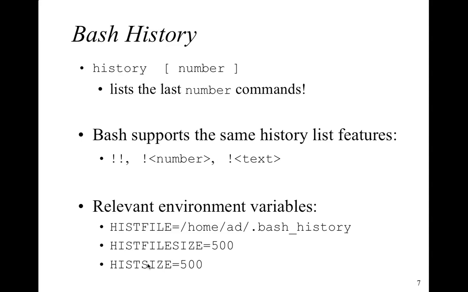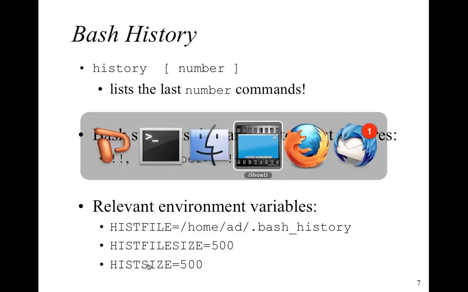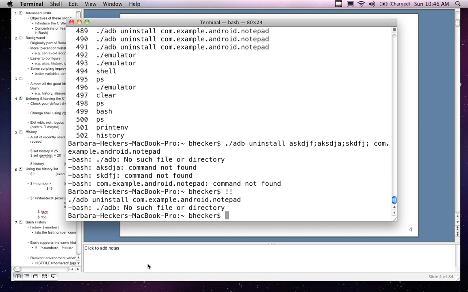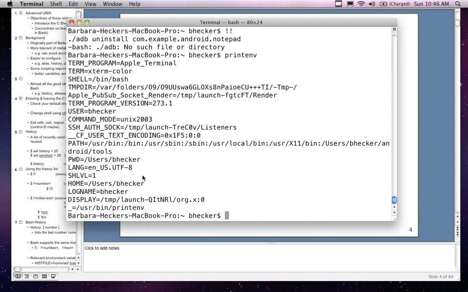In fact, I don't believe I have a history set on my environment, but if I wanted to, I can take a look by typing in print env, or using the bang bang here to bring up the command I typed in a few minutes ago. That one failed, so there's no need to run it again. So if I type in print env and look to see if I have history in here, I don't think I have history set, and I don't really have it set because I don't really use that feature.